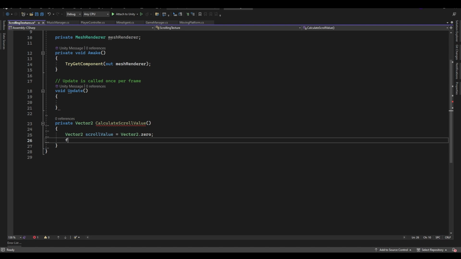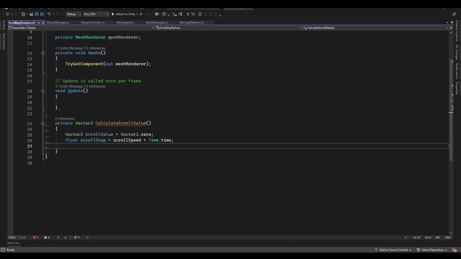Okay, now we'll have another local variable underneath that. We'll call it scroll step. It says float, and we're going to set this equal to scroll speed times time dot time. Okay, next we just need to check which axes we're scrolling.